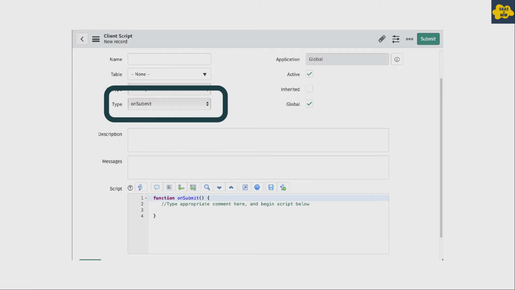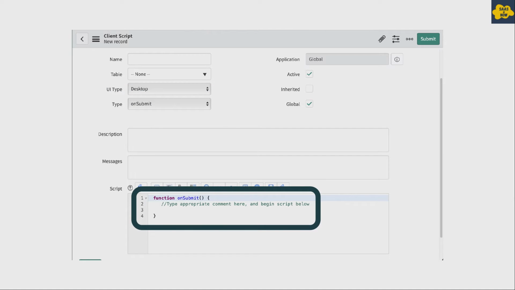You need to select type as OnSubmit to create the OnSubmit client script. So you have to select the OnSubmit option in the type field on the client script form. Once you select the OnSubmit option, you will see the function OnSubmit automatically created in the script field, in which you can write your script to perform some action on submission of the form.